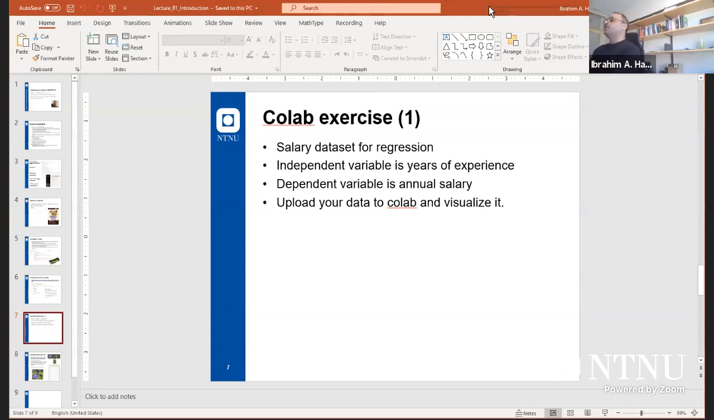This salary data set is for regression, and it consists of two variables: an independent variable, which is the number of years of experience, and a dependent variable, which is the annual salary. So the data set consists of two columns. One column is the number of years of experience, and the other one is the annual income or salary. Of course, it's not covering everything. In the x-axis we have years of experience, and in the y-axis we have the salary. The x-axis starts from maybe 0 to 10 years, and it's not covering all years. So it's this kind of problem.